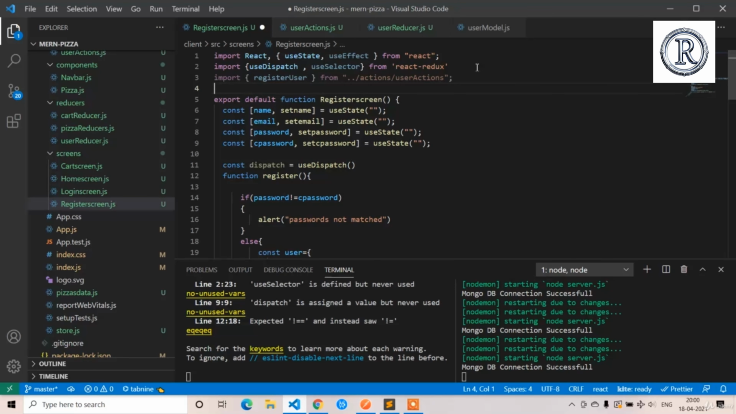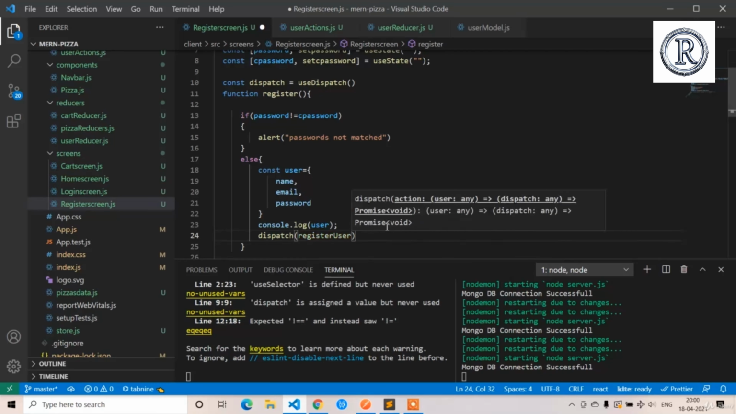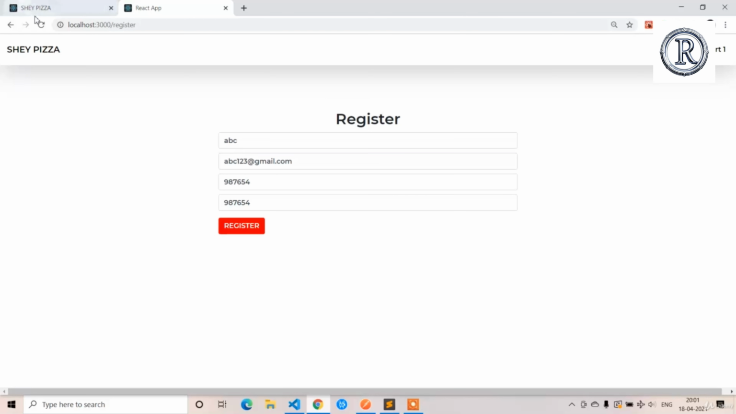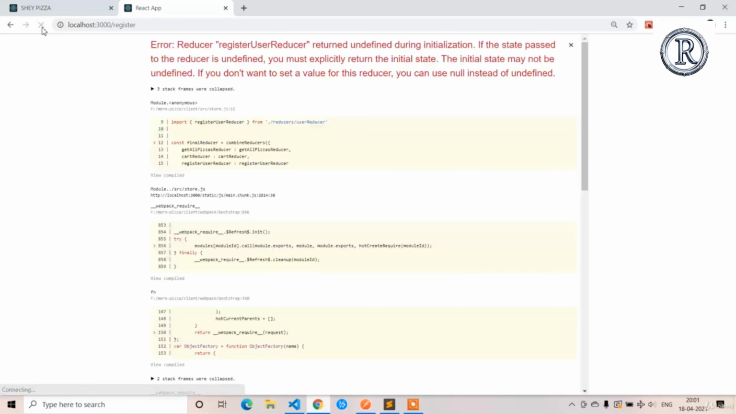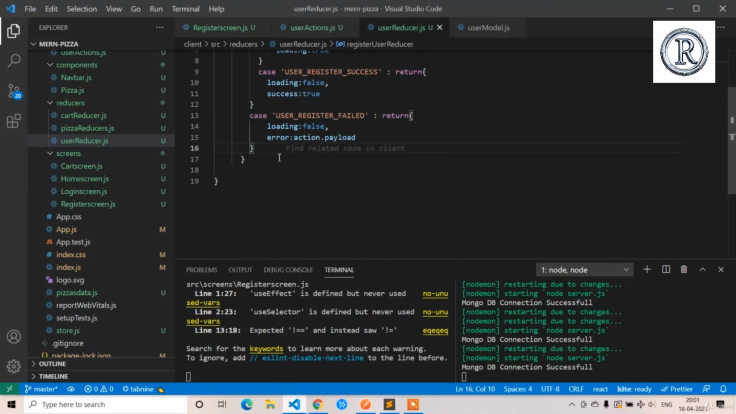That's it. So now I'm going to dispatch the action by sending the user. dispatch(registerUser(user)), Control S. So that's it. We have written everything. Now let's try this. So first of all, let me refresh the page. So we got an error, register user reducer returned undefined during initialization. So in the user register reducer, I forgot to write the default. So that's the reason we got the error.